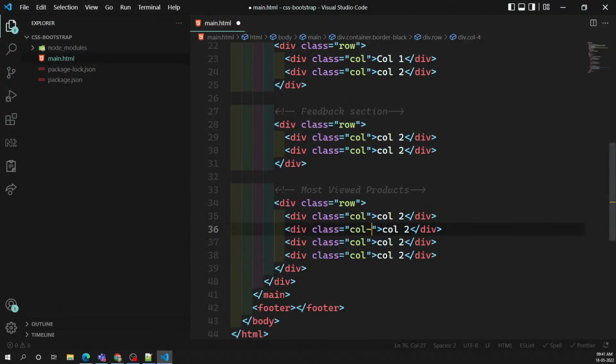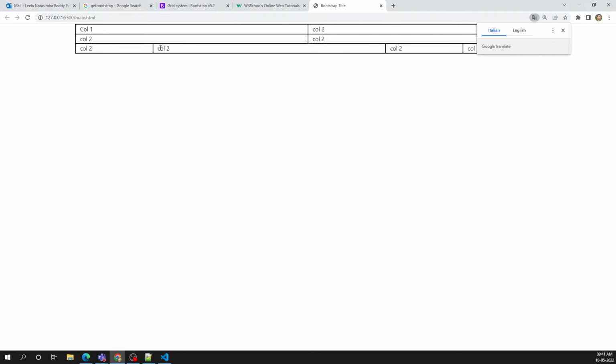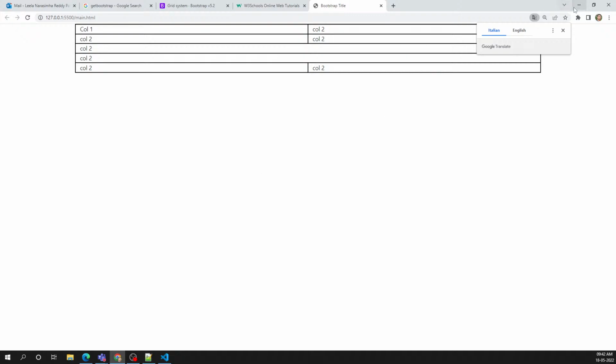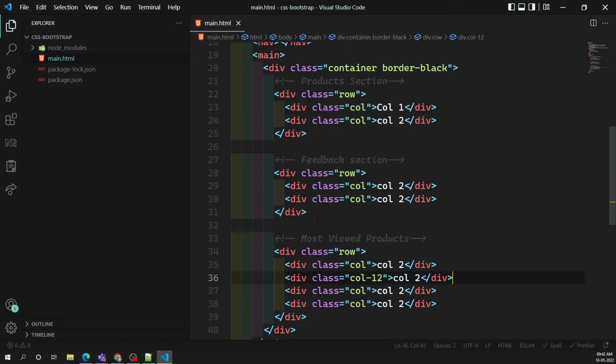Now if you want 6, a total is divided into 12, so 6 means exactly half it is taking, so the remaining half these 3 have to share. If you see the output, exactly half is there, and the remaining half is shared by these 3 columns. So like this also we can do it. Now if I make it 12, we have already seen that the entire 12 is taken, and the remaining cols will try to take the new line. If we get confused, I will comment out this thing.